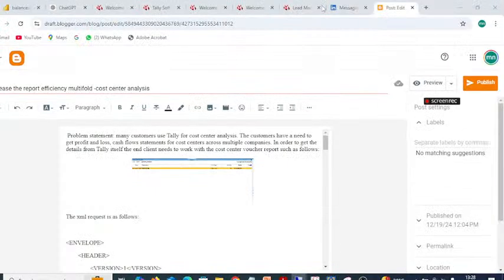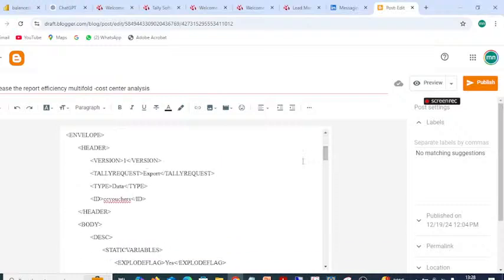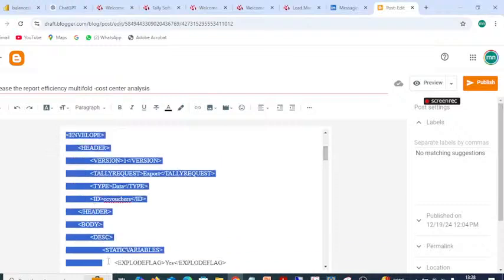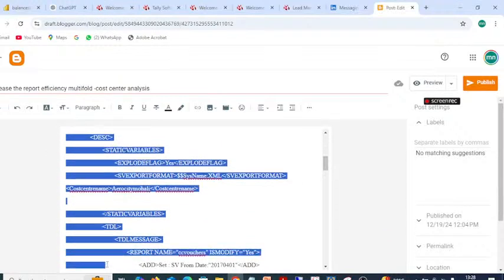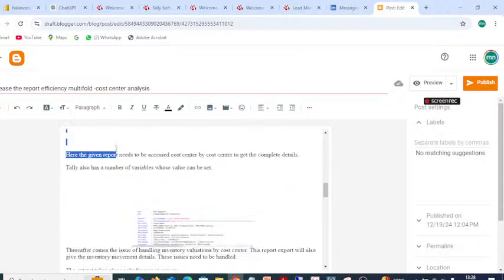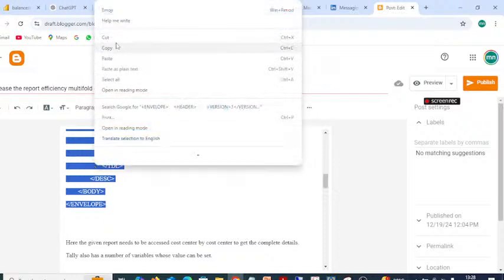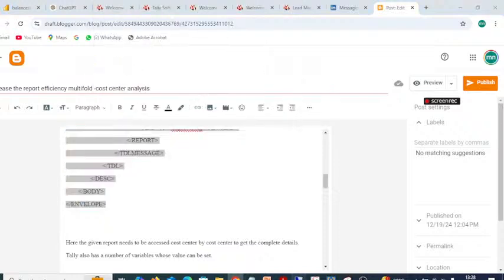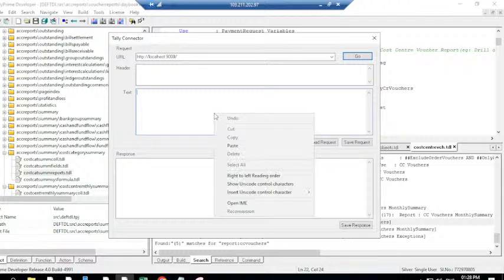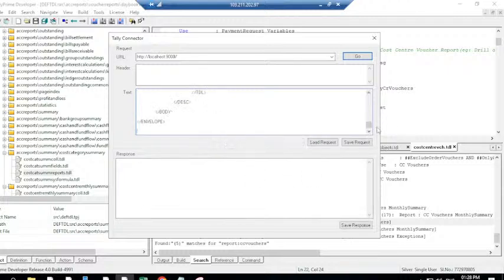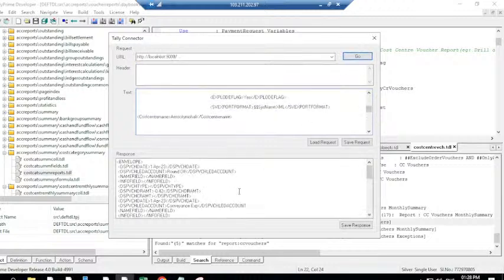So I pick up this output, this code here, the envelope here. This is an XML request which is going. And then CC vouchers, I pick this up, and then I get here. Now within this, it is SV from and SV to date. I've specified CC vouchers is there, and each time I have to specify the cost center name.